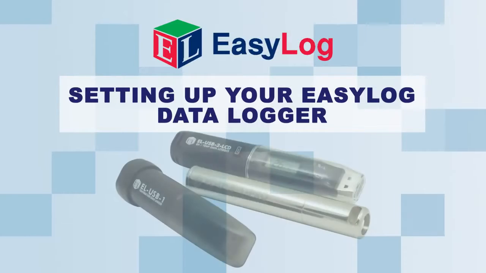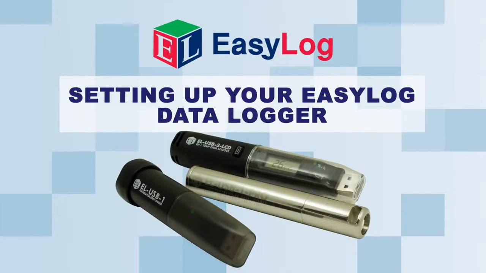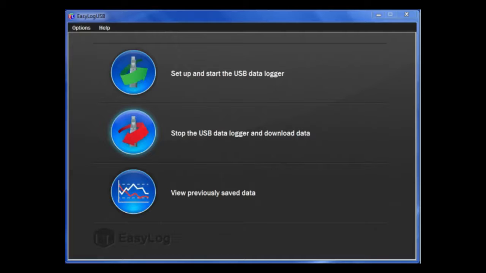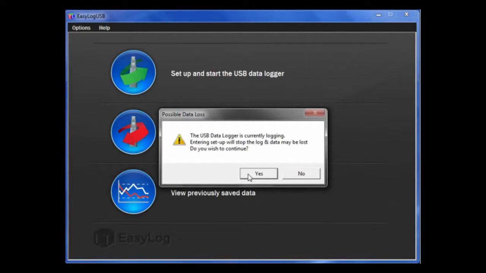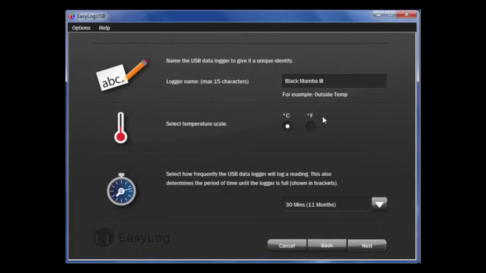In this video, I will show you how to set up your USB data logger. To begin, click Set up and start the USB data logger. You're presented with a number of options.